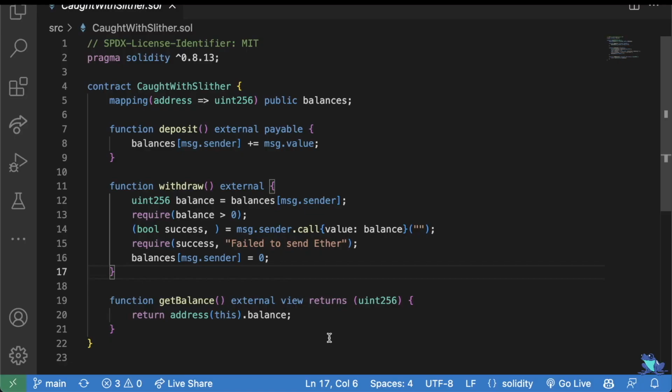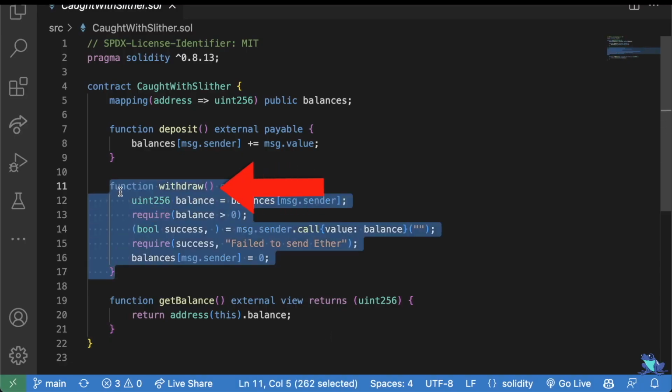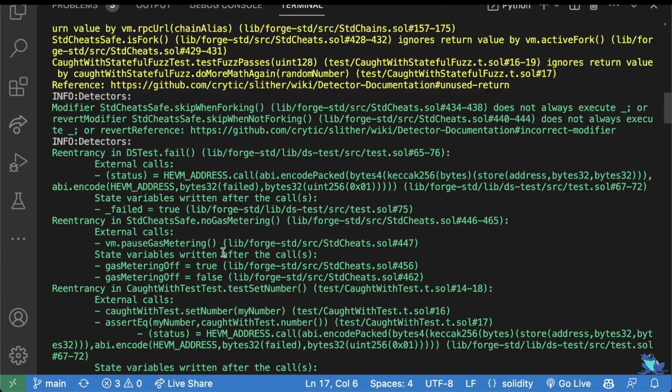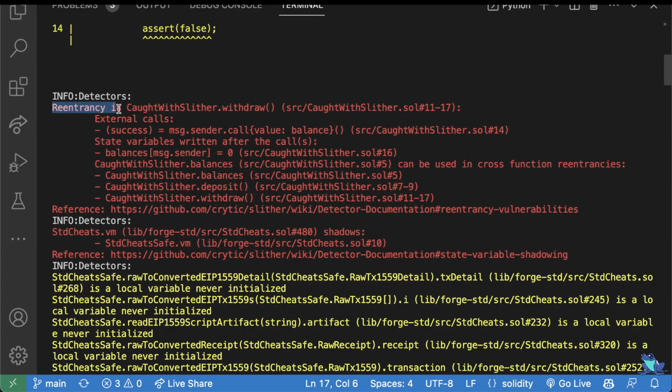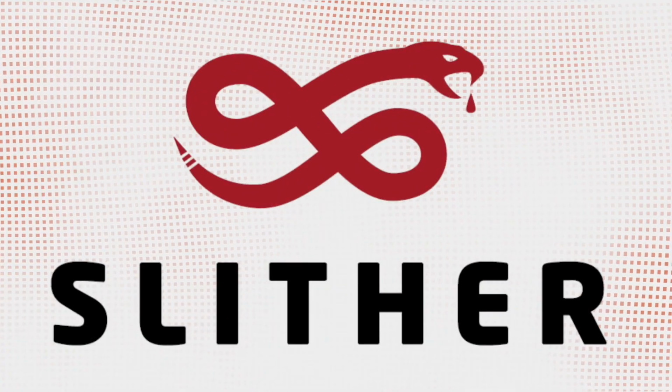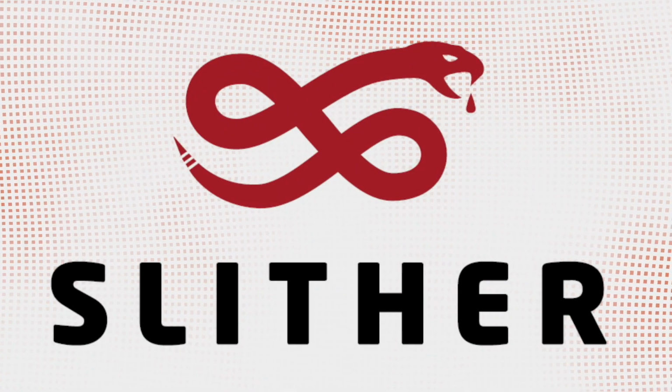For example, this code here has a classic reentrancy vulnerability in our withdrawal function. If we run a static analysis tool like Slither, it'll automatically detect, "Hey, you have a reentrancy vulnerability." And this is great for very quickly picking out very specific parts of your code that are known to be bad practice. Some popular tools for static analysis are going to be Slither, created by the Trail of Bits team, and even the Solidity compiler could be considered a static analysis tool.